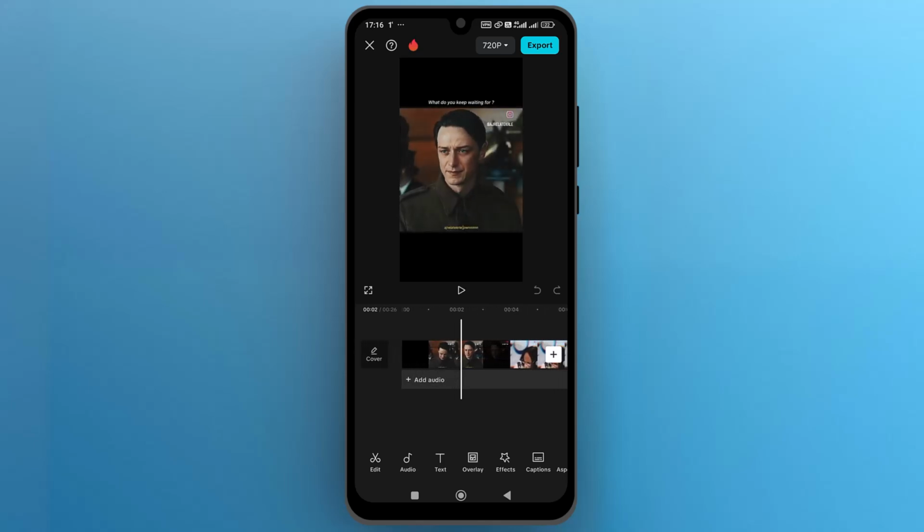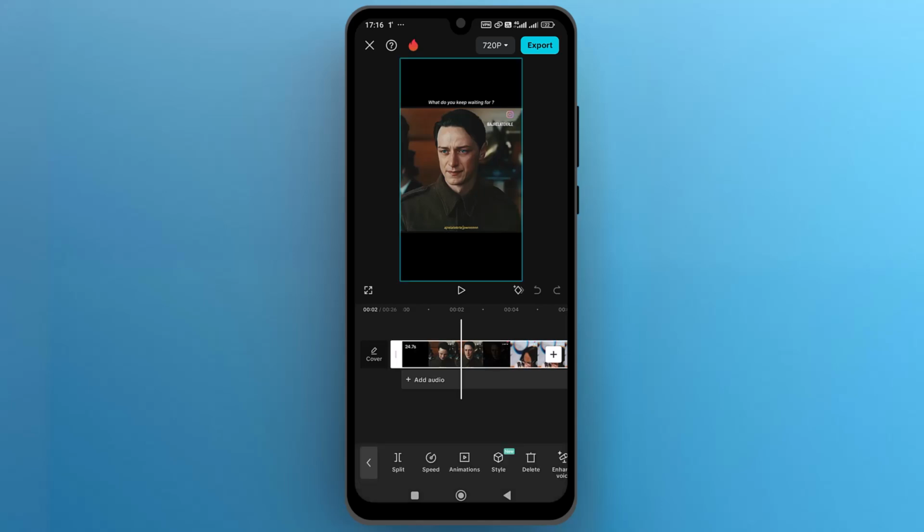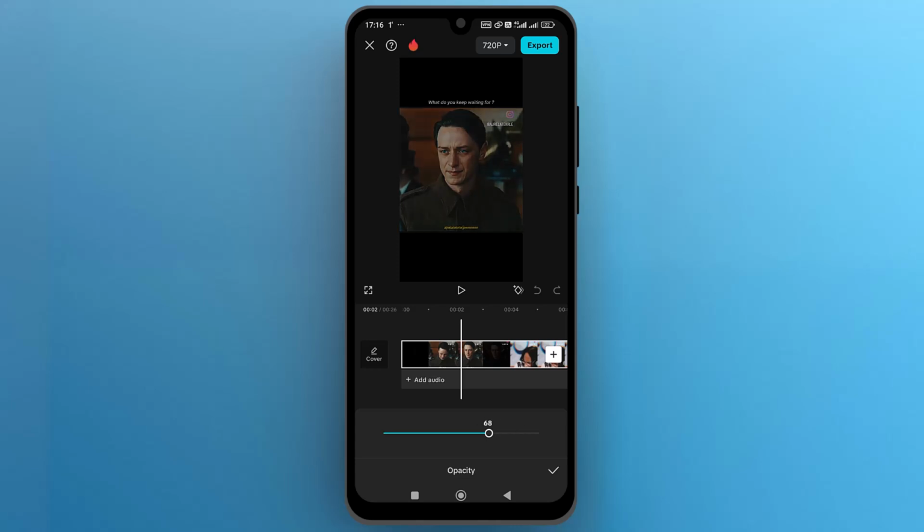Now, to change the video opacity in CapCut, first select the video on the track and then from the bottom menu bar, swipe to the left to find the opacity option. Once you find it, tap to open it and then adjust the opacity value by sliding the line according to your need. Once it's set, tap on the check mark to apply.